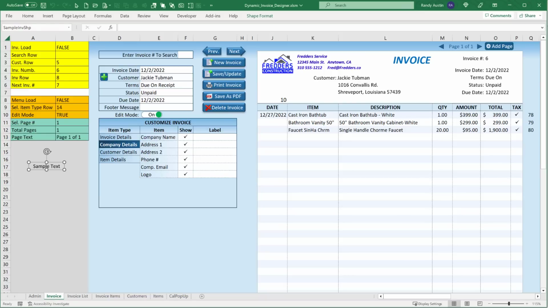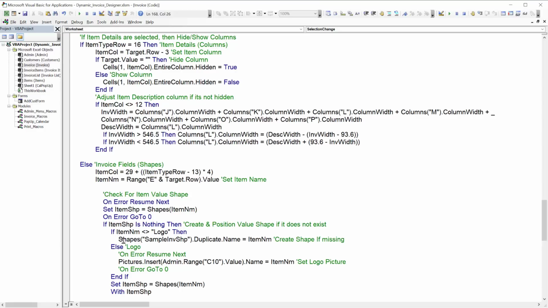If it's a logo, it's something different. So if it's a shape, we're going to do just that. We're going to take that shape, sample invoice shape, and duplicate it. We're going to assign it a name, and that name is going to be the item name. We're going to create that shape if it's missing, and that's only if the item shape is nothing. What if it's a logo? If it's a logo, we need to insert a picture.